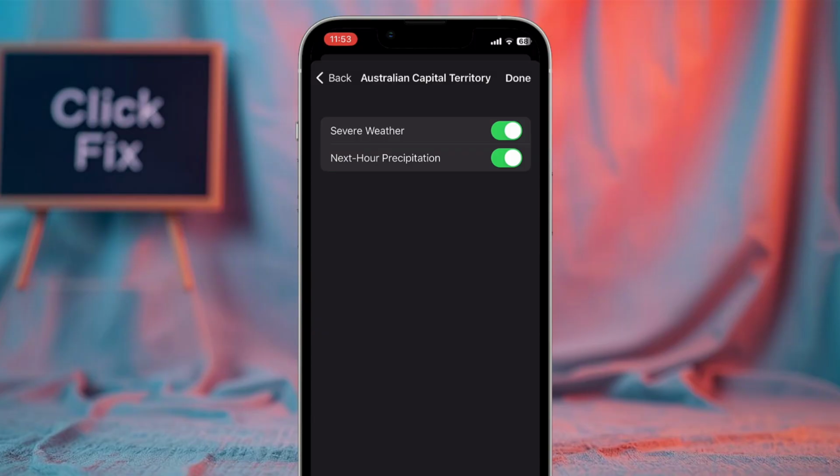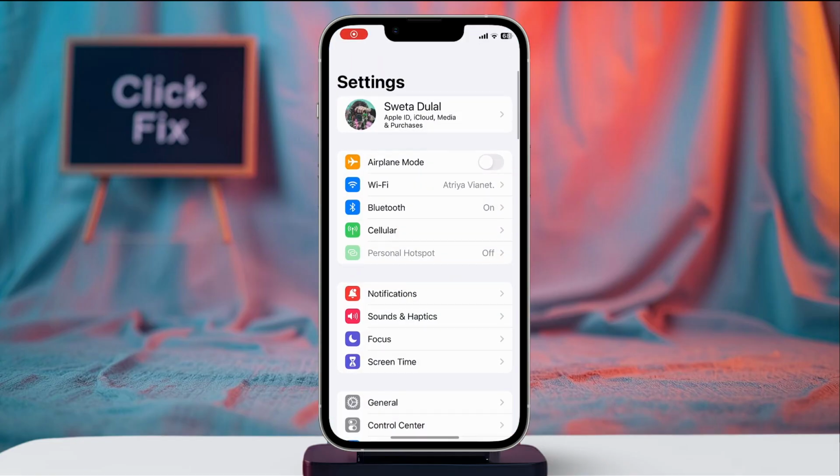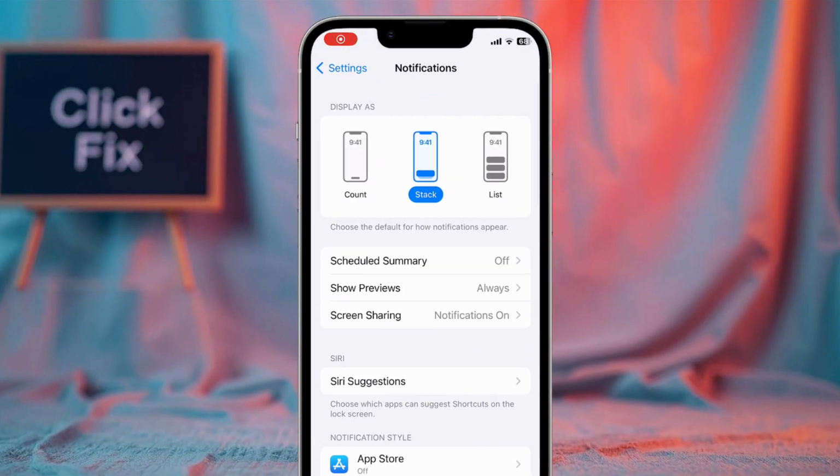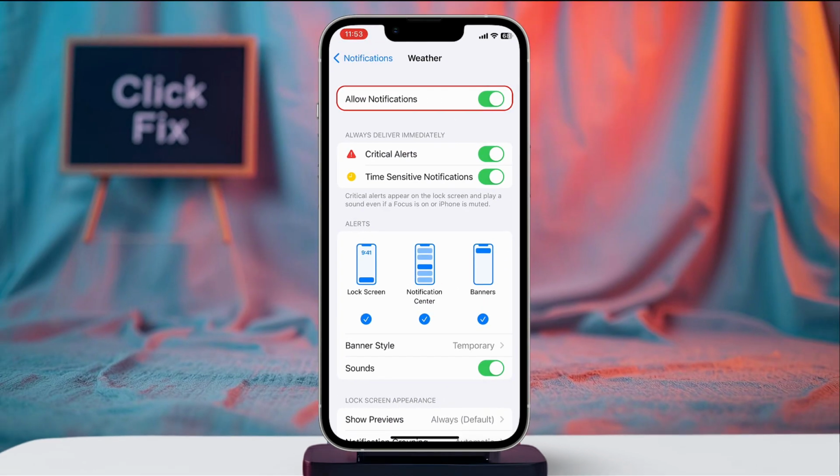If you don't see the notification options, open the Settings app on your iPhone. Tap Notifications, scroll down, tap Weather, and make sure Allow Notifications is turned on. Also, check that location services are enabled for the Weather app.